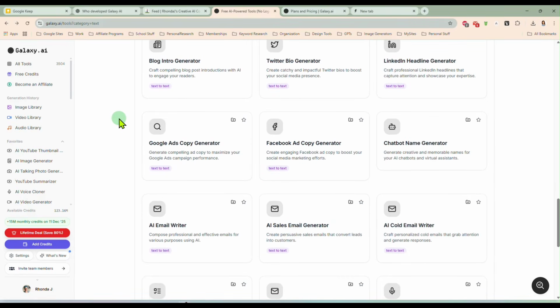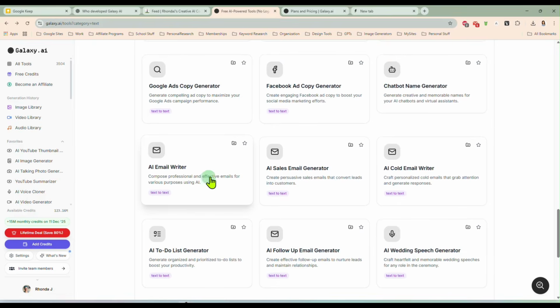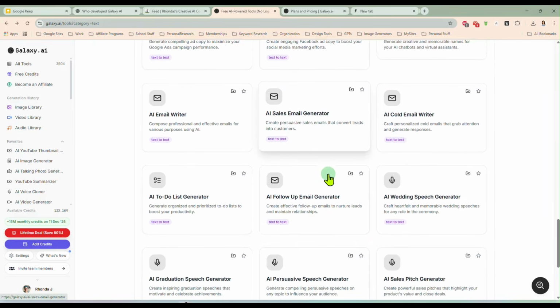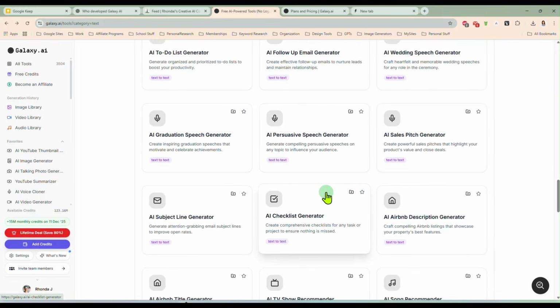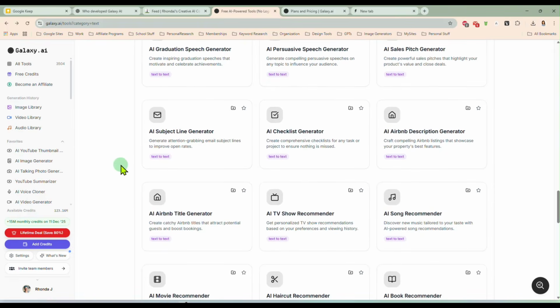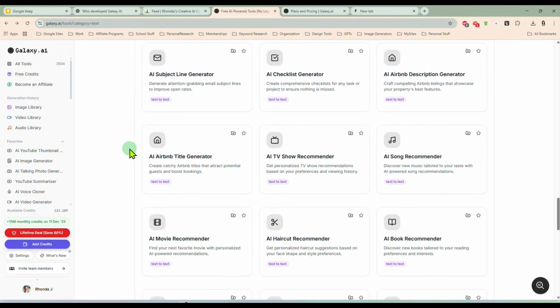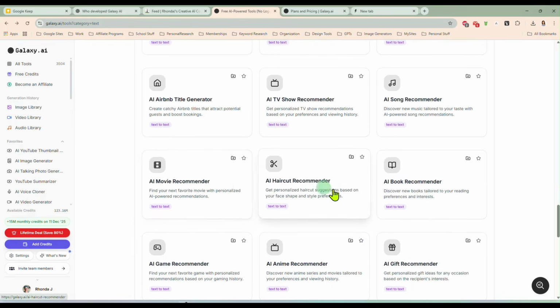If you are marketing on social media, we have Google Ads copy generator, Facebook ad. If you don't know what to name a custom chatbot, you can ask this to help you. Email writer, sales email generator. So there's a lot of very, very useful tools in here. Like I said, not all of them are what I would consider useful, but that's just me. I have no need for the Airbnb description generator, but you may. So, who knows? A movie recommender, haircut recommender.